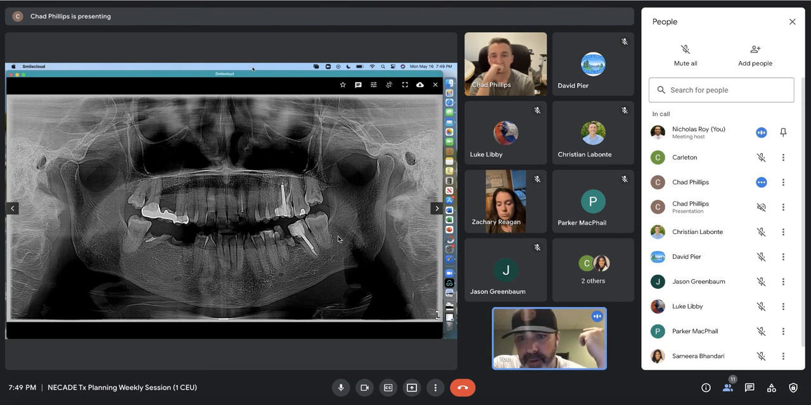Kind of like number 19. So 19 looks like it has a periapical abscess. You know, we might want to socket graft that. Yeah.